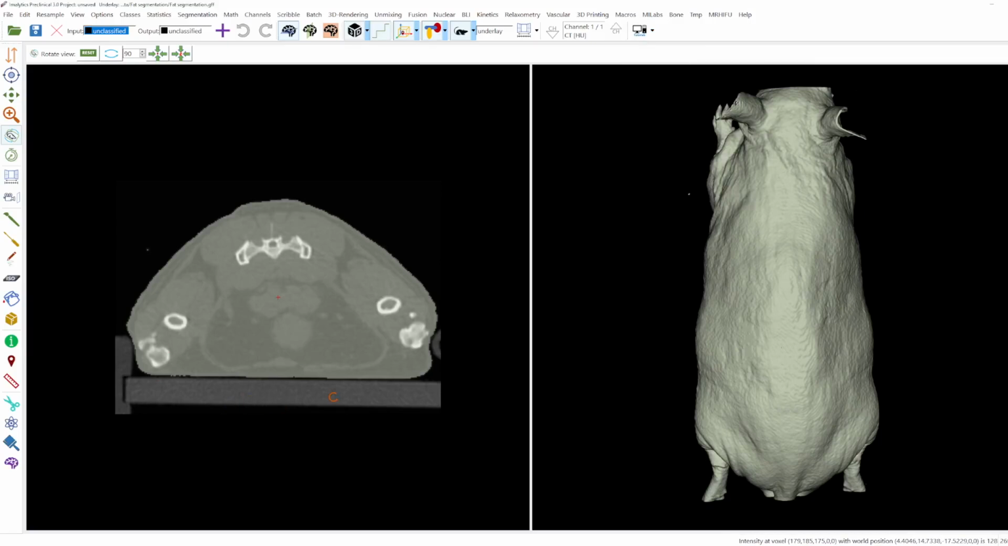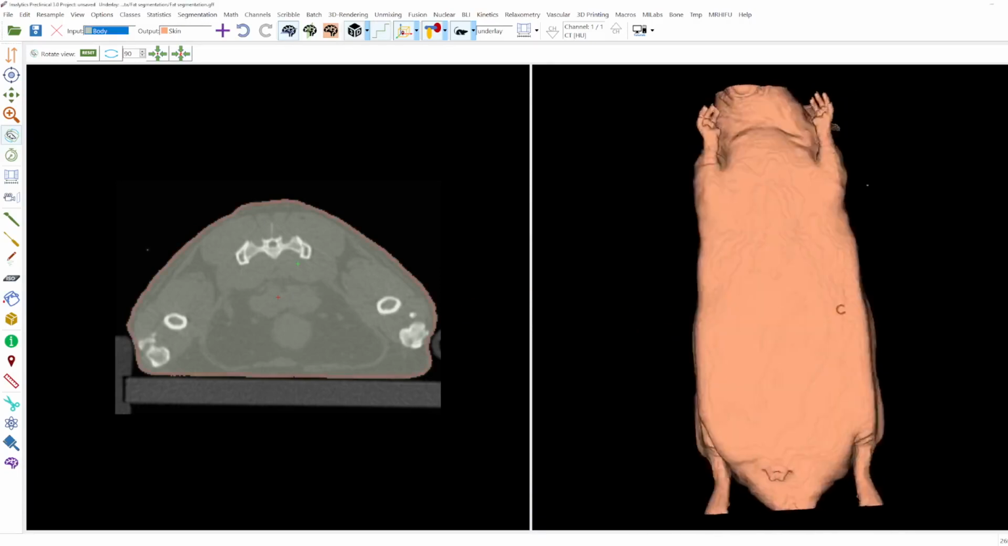So now first we will segment some structures that have a similar intensity as the fat tissue, just to avoid that these structures or tissues are also segmented as fat. We will start with the skin. I will add a class skin. Skin again. And we will perform a morphologic erosion with 3. And now you can see that the outer layer is segmented as skin here.